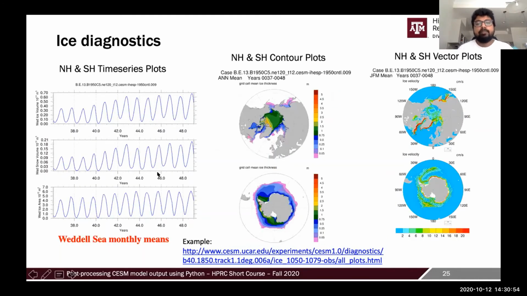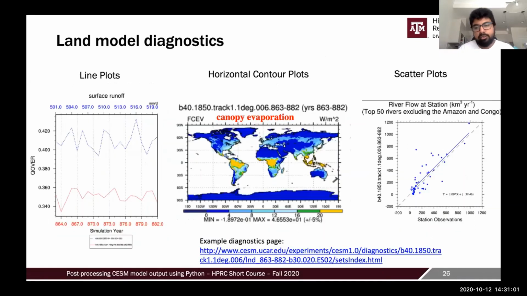Similarly for ice diagnostics, we have some contour plots, some time series plots, and we also have land diagnostics. In terms of the diagnostics that I can really help you with, because I have some experience, those are ocean and atmosphere, and to some extent ice. But land is not something I have run a lot, but if you have any more general questions, feel free to bring it up at the very end and I can see how I can help you.